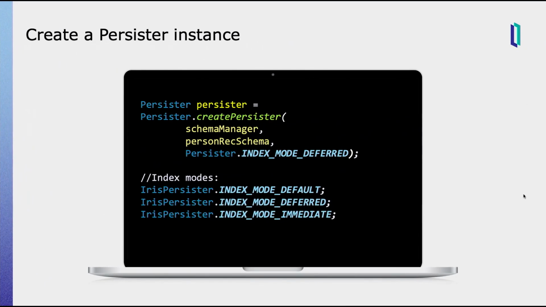I think that's pretty easy and simple to do. The first thing we need is a persister. We need an instance of the persister that we can interact with for all data manipulation. This is pretty straightforward. It just takes 3 arguments. First, you have to tell it what the schema manager is. That's the instance of your schema manager class that you're working with. Second, what's the schema I'm working with? I need to know what the metadata looks like. And the third is the argument for how we're going to create indices, right?